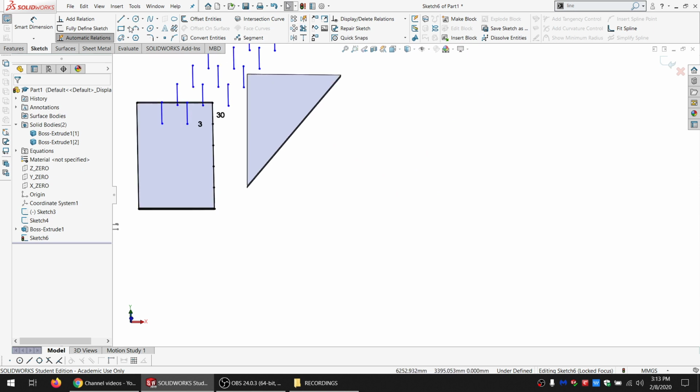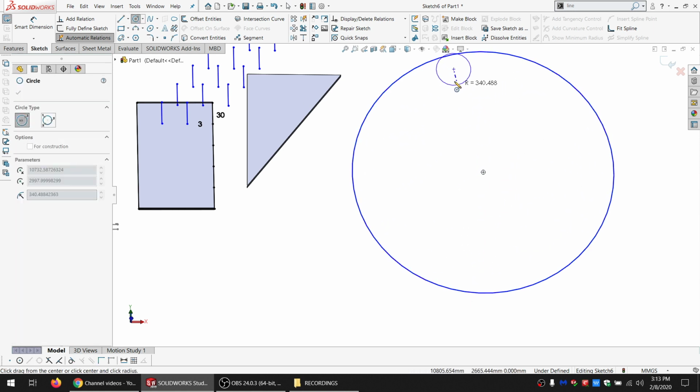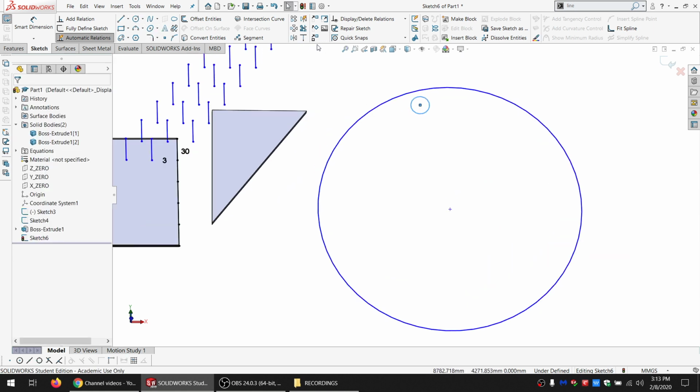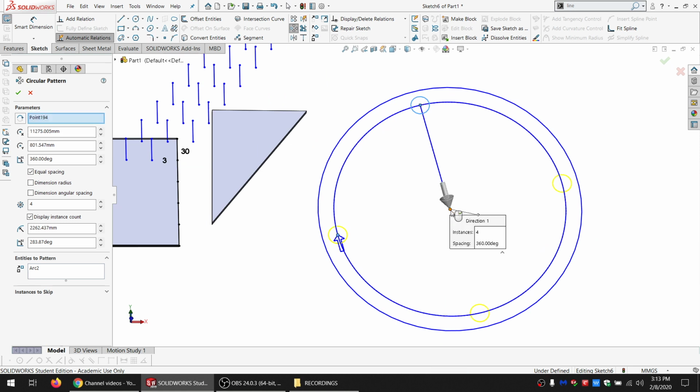The next one is called a circular pattern. So if I've got a circle and I've got something that I designed inside the circle, and I want a bunch of those all around the circle, I can click circular pattern, click the center point of the circle, and maybe I want 10 of those. And I've got it set to equal spacing, which is normally what you want.